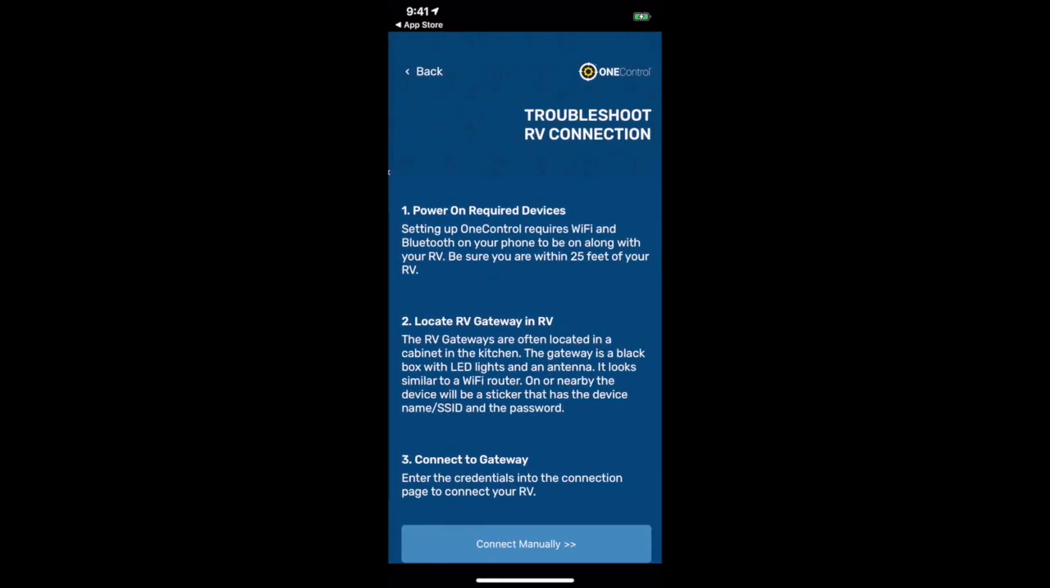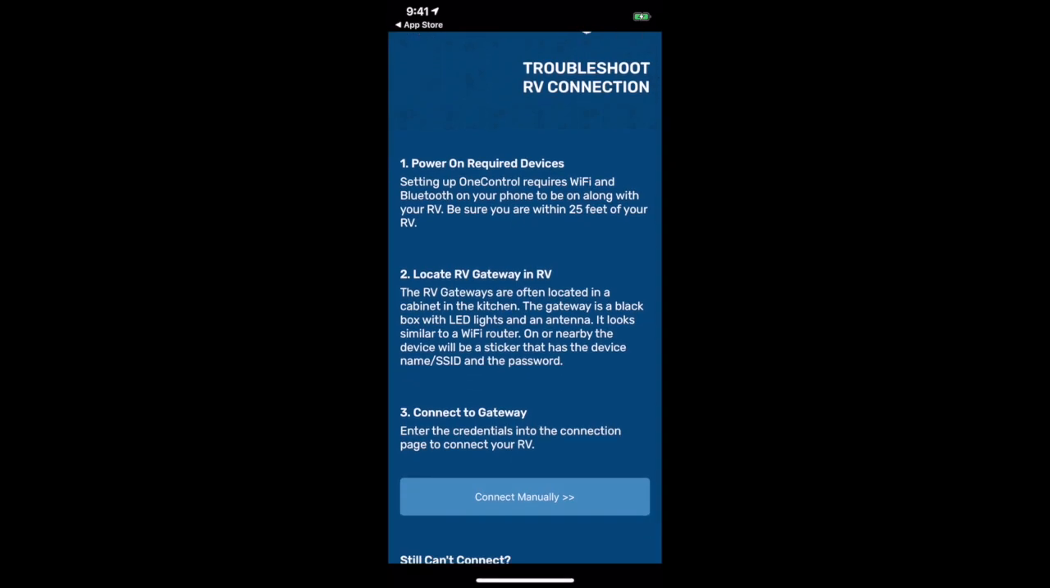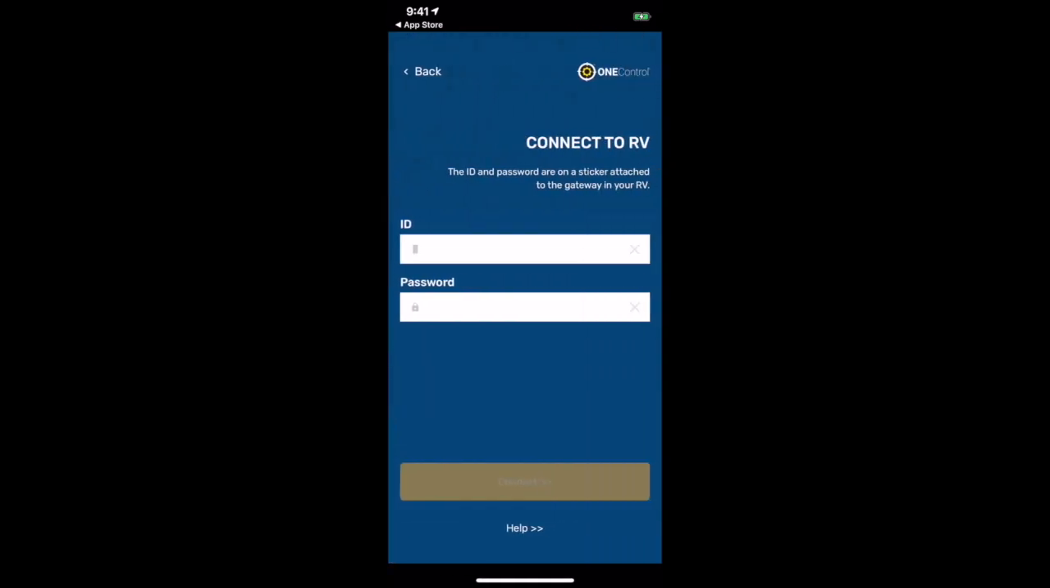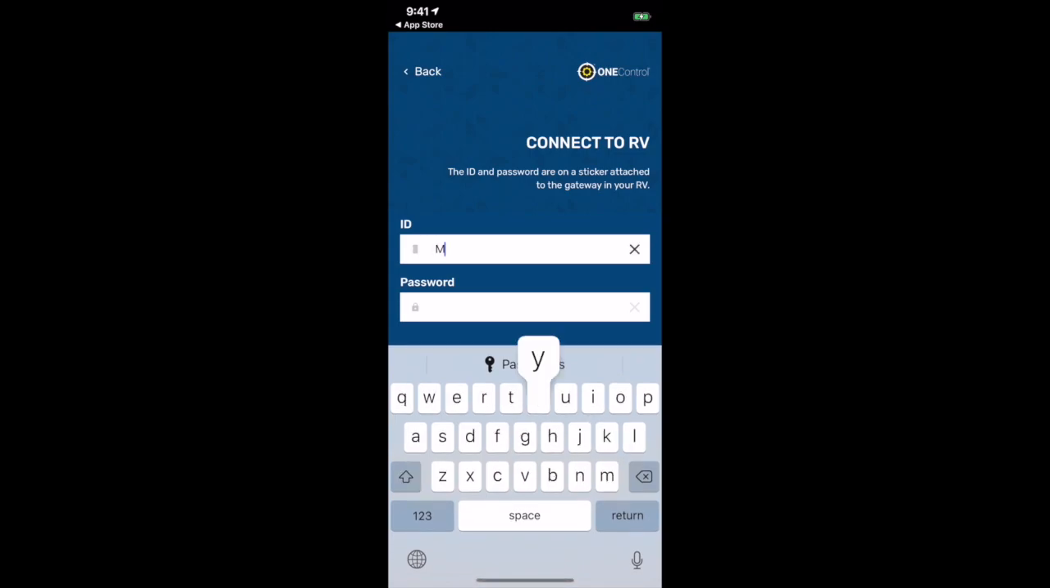At this point, it'll start searching for your RV. If it does not pop up, you will need to manually connect. So hit the manually connect button. And then you'll need to enter your ID number and password.